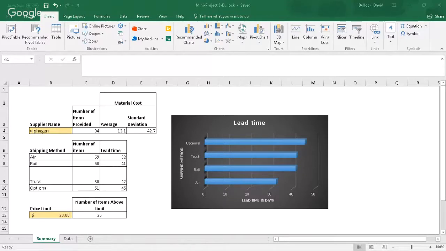All right, so let's get started with 1A. So obviously we have a list of a bunch of part numbers, descriptions of parts, suppliers, material costs, inventory, shipping type, and lead time. So for A, we want to put in a supplier and it will tell us how many items are supplied by that supplier, what the average material cost for that supplier is, and what the standard deviation is.